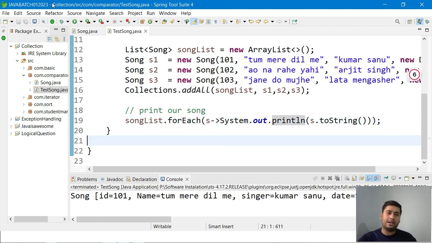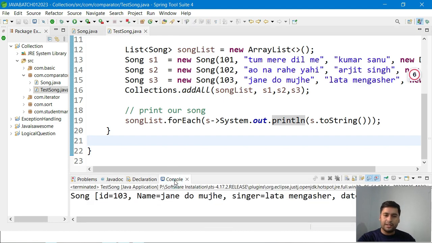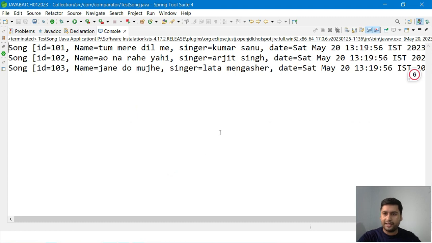Okay, and now let me run. So you can see multiple lines of our song are displaying. As of now we have created 3 songs. This is song number 101, Tum Mere Dil Mein Aao Na. These are the song names. Singers are Kumar Sanu, Arijit Singh, and Lata Mangeshkar.